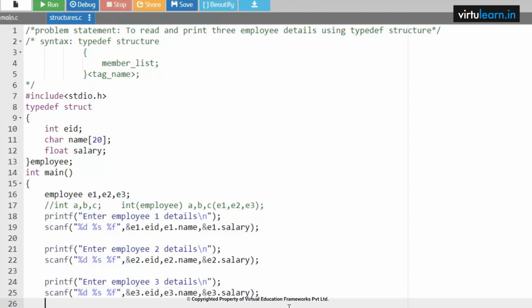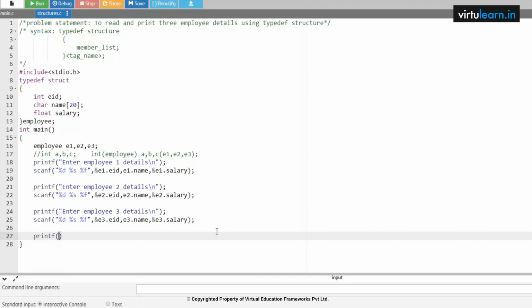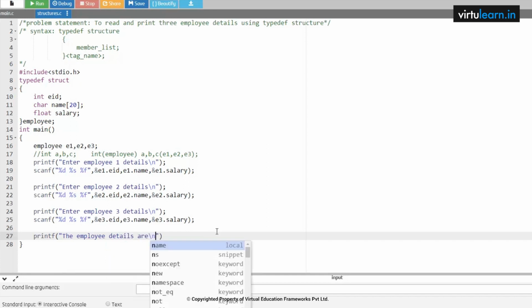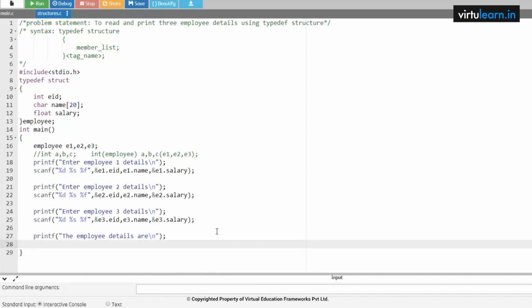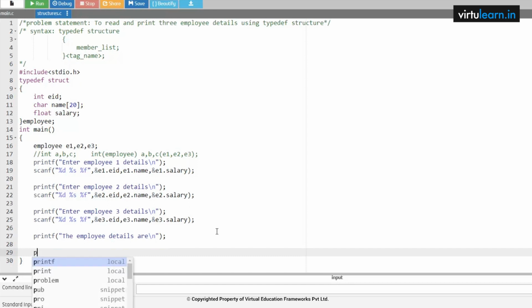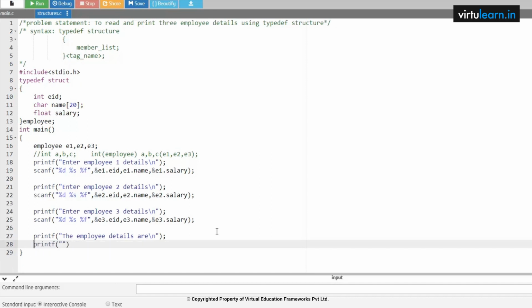Now if I want to print these employee details, I'll be printing in this way, printf the employee details are, so here I am printing the employee details. I want to print the employee details, then I need to write like this, like printf. So what is the first employee detail, and I want to represent it in a tabular format, then I can write in this way, in a tabular format, that is employee details, just random hyphens.